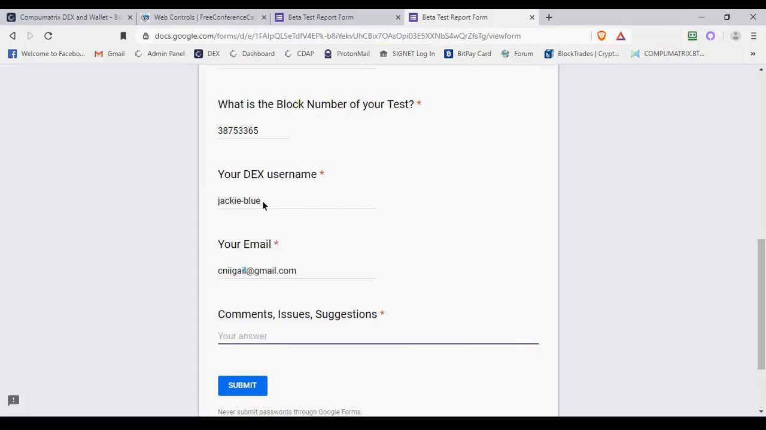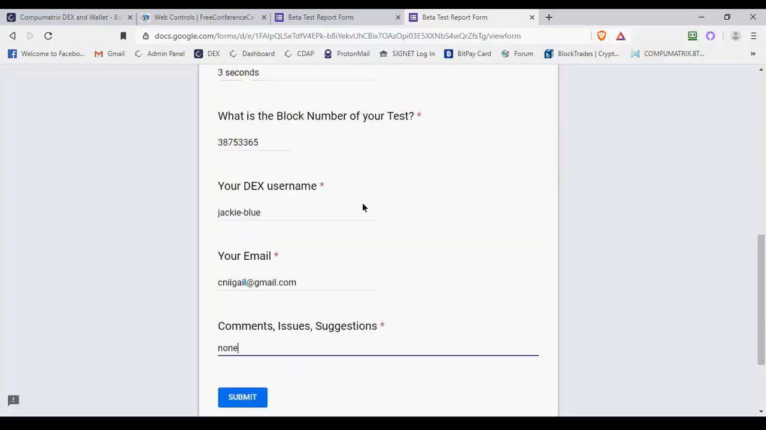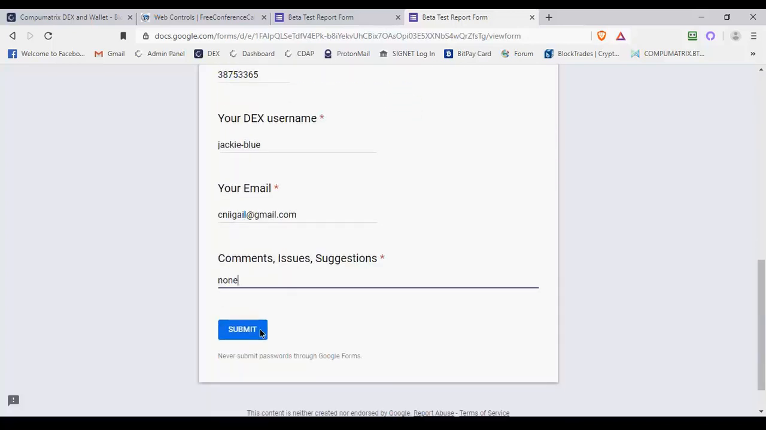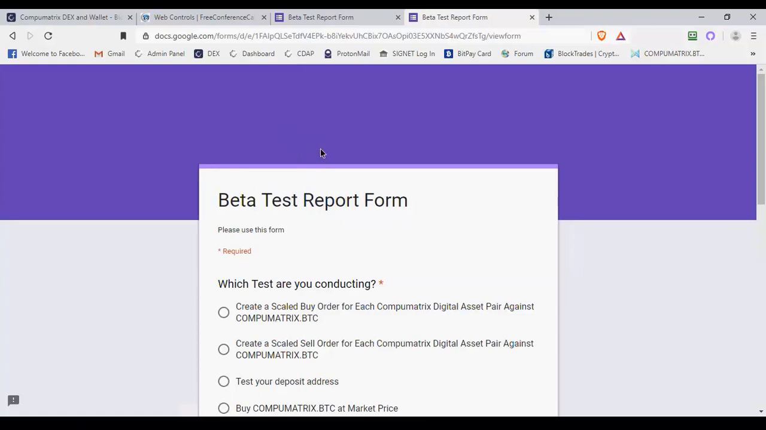Comments and suggestions and issues? None. Okay, once you get all of that filled out for the scaled buy and sell orders, you submit again. Open it up for another reporting.